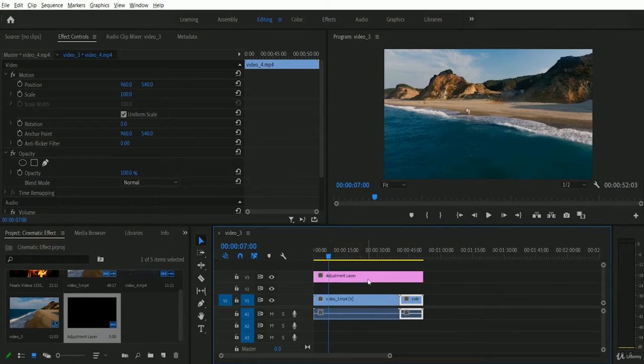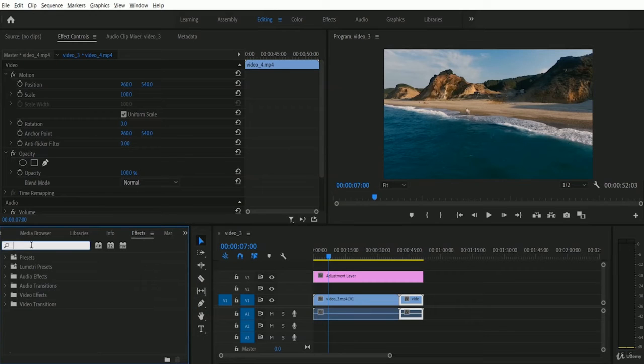So I added an adjustment layer, and for making the cinematic effect, I'm going to use the crop effect, and I'm going to crop the top and the bottom. So let's start the process of cropping. To crop this video footage, we have to apply the crop effect. So here is the option for bringing up the effects tab. Here is the effects tab, and in the search bar you have to type crop.